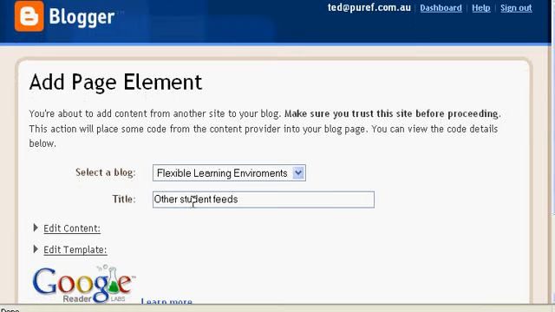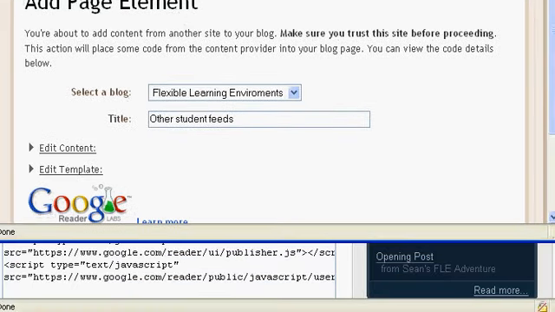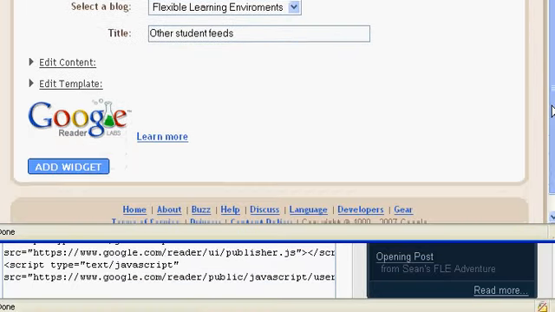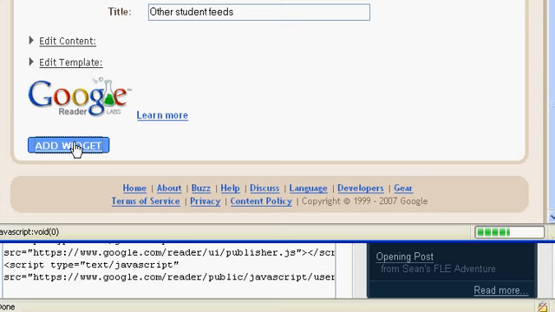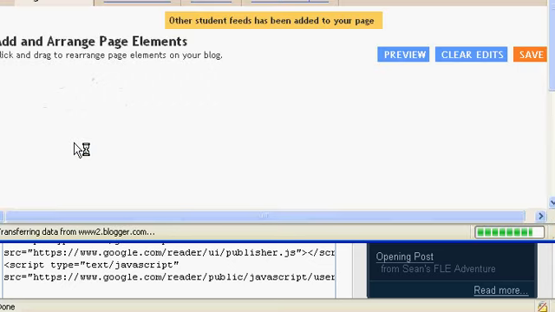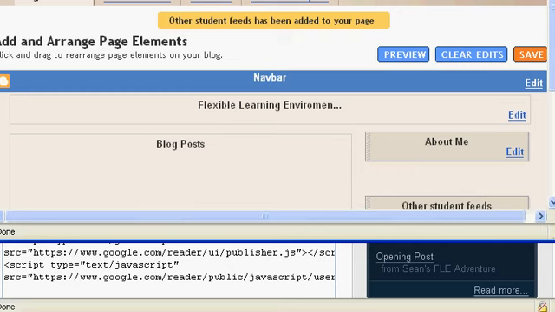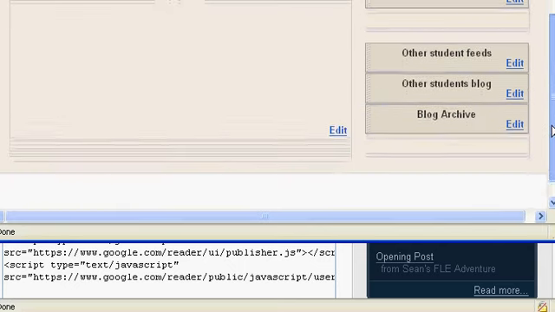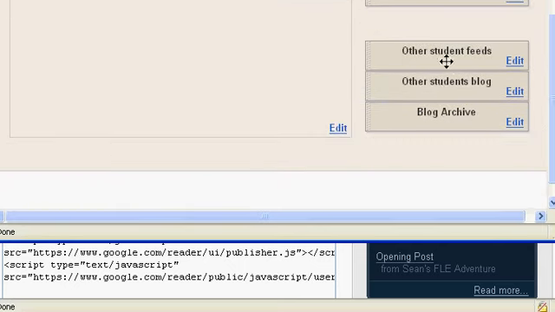And if I scroll down, I can add that widget to my blog, and it should come up with a little window here giving me an idea of what my account looks like now. I've added this twice, so I've got other student blogs and other student feeds, but let's just have a look at what the account looks like, and I can get rid of one of those if I need to. I just tested it earlier.